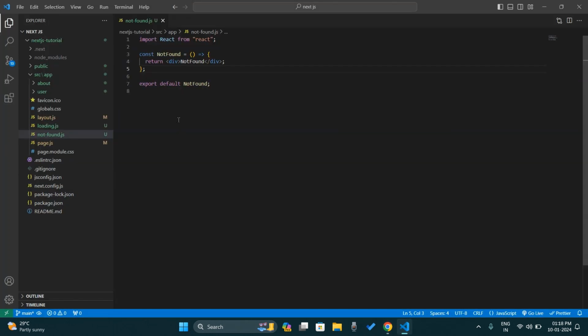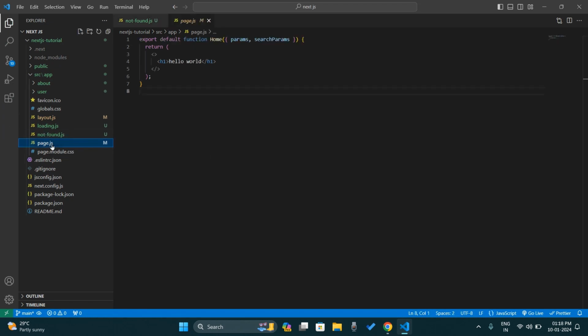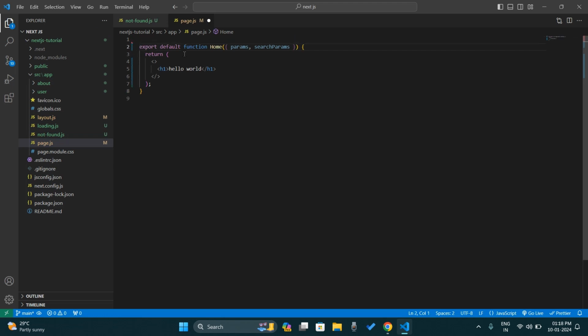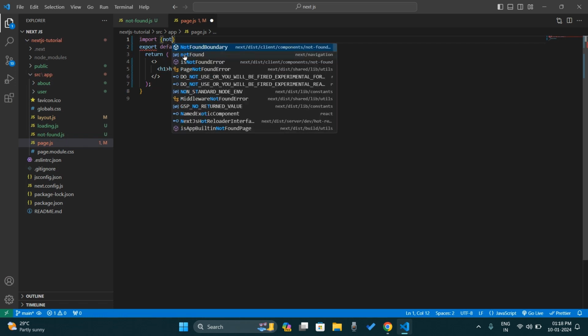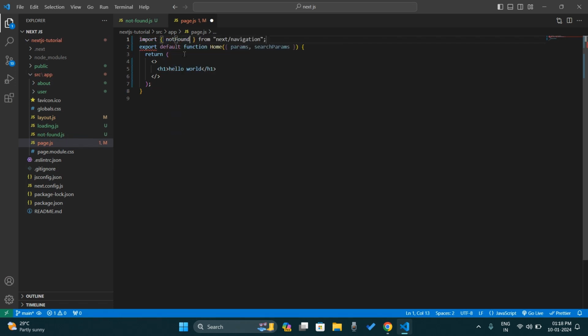We can also trigger our 404 page in any section of our page by using the notFound function from next/navigation. So I am in the home page, so I am importing notFound from next/navigation. So if something is wrong, for example in an if statement, we can trigger notFound. When this notFound is triggered, it will go to the 404 page.